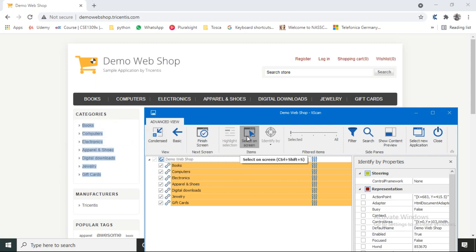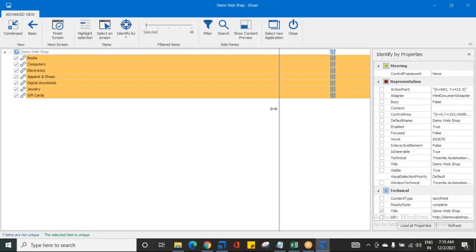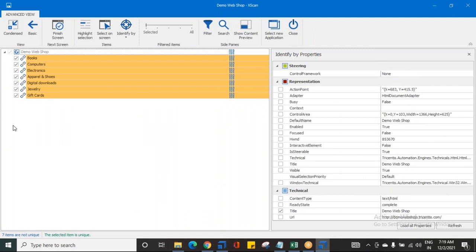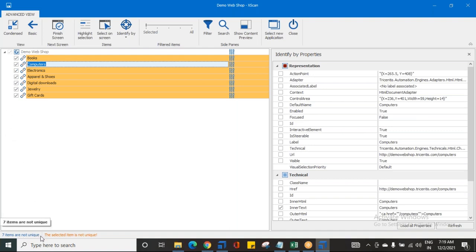After selecting them on screen, again you need to disable that. After disabling, I'm just expanding it for your proper visibility. Now see, when you try to identify any control, as I told you, by default TOSCA uses the properties. And our ultimate intention is what? The controls should become unique. But can you see here, all the controls are not unique. Seven items are not unique. Whatever the seven controls I have scanned and identified on the application, none of them is unique. Everything is non-unique and it is in orange color.